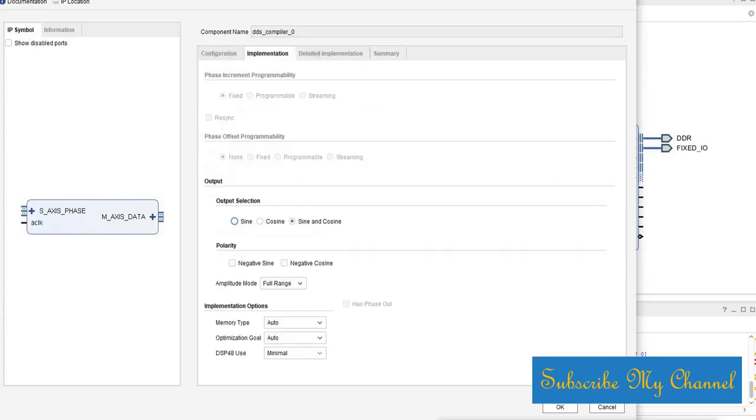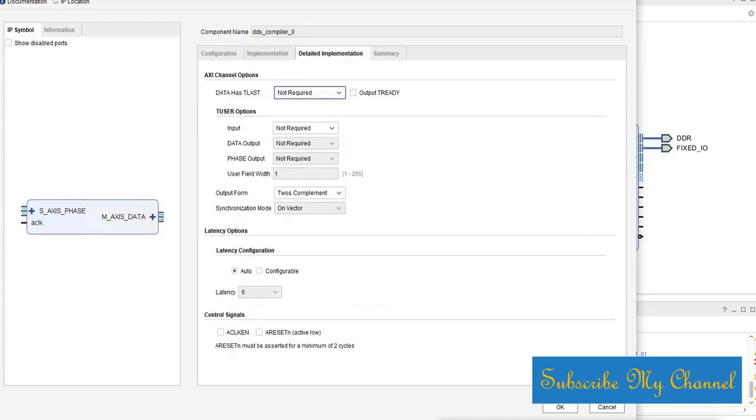Go to implementation. Now for output selection, here we will select sine only. This will remain as it is till implementation, so it is not required. There is the output TREADY, which is not required. It is a signal which says that the output is ready, but in that case we will not use this. For the output form we will use sine and magnitude.